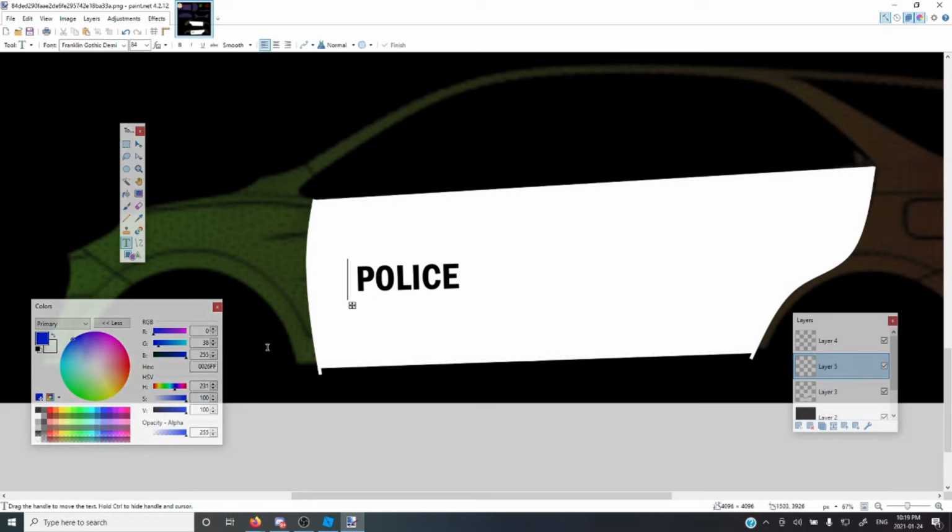We're gonna make this dark blue. Type out the same thing, "police." Make this 86. And we just want to make it just a little bit bigger than the prior font. Grab this and physically put it behind this layer. Make it look all funky.